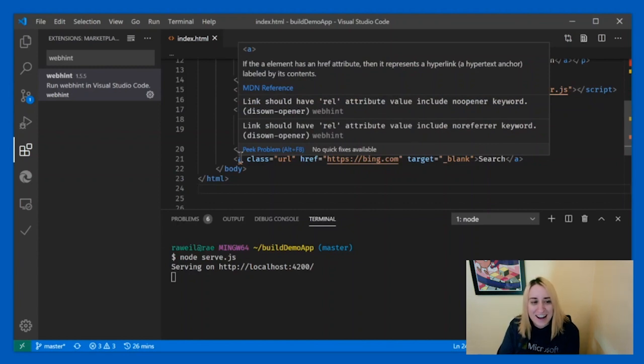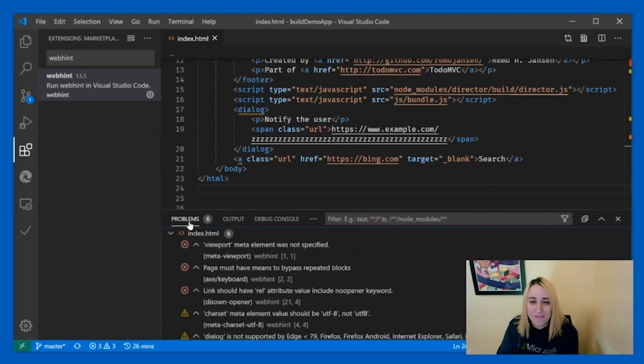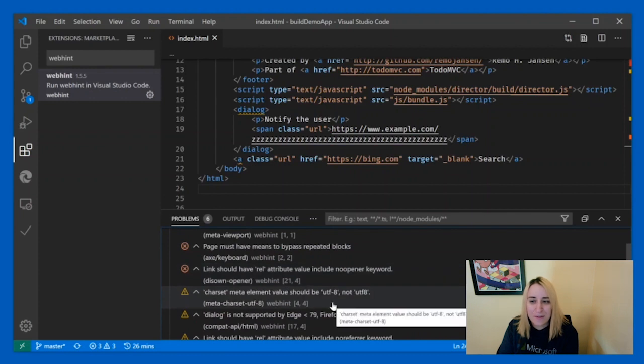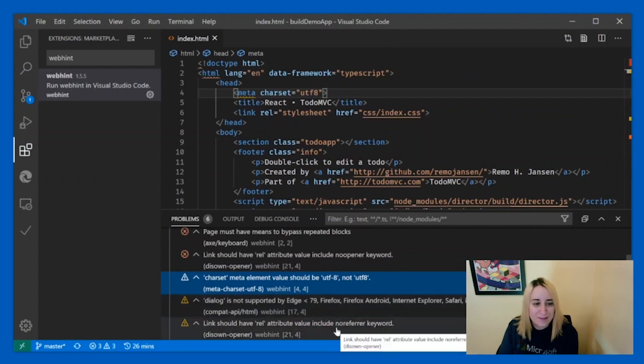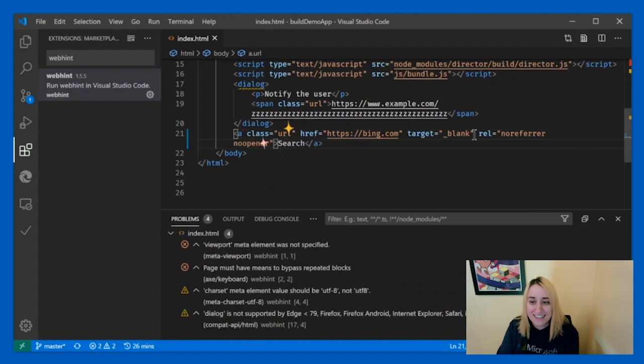So you can see here, I have this red squiggly, and when I mouse over it, I'm actually getting information letting me know that I'm missing some content. And if I open up this problems pane here, just like a linter, you're going to see it's giving me real-time warnings about things in my code base that I need to fix. And so, yeah, I'm seeing here that my link should have a rel attribute value that includes the noreferrer keyword. And there was another one about noopener. So I actually get feedback on how to fix these problems. And you can see as I fix them, they're actually going away in the problems pane now.